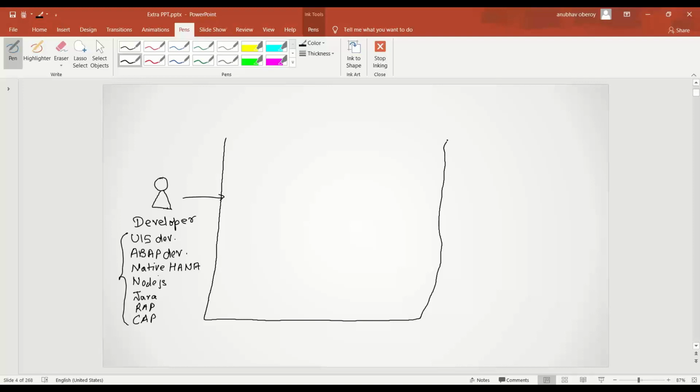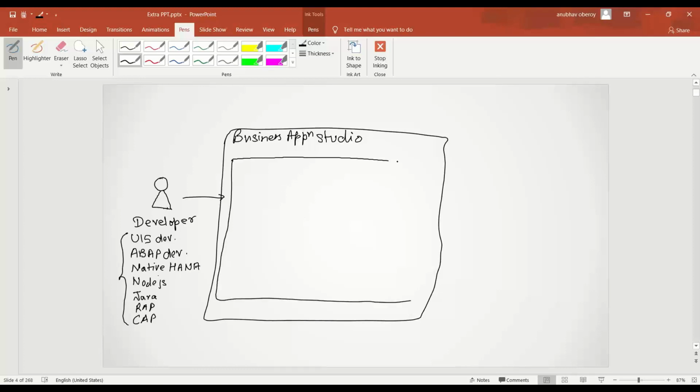So I would draw this as one big box. There's a Business Application Studio. And then inside the Business Application Studio, we now have a tailored development environment called a dev space. So let me just also draw it. We have a concept of multiple dev spaces, so you will see a new concept called dev space here.